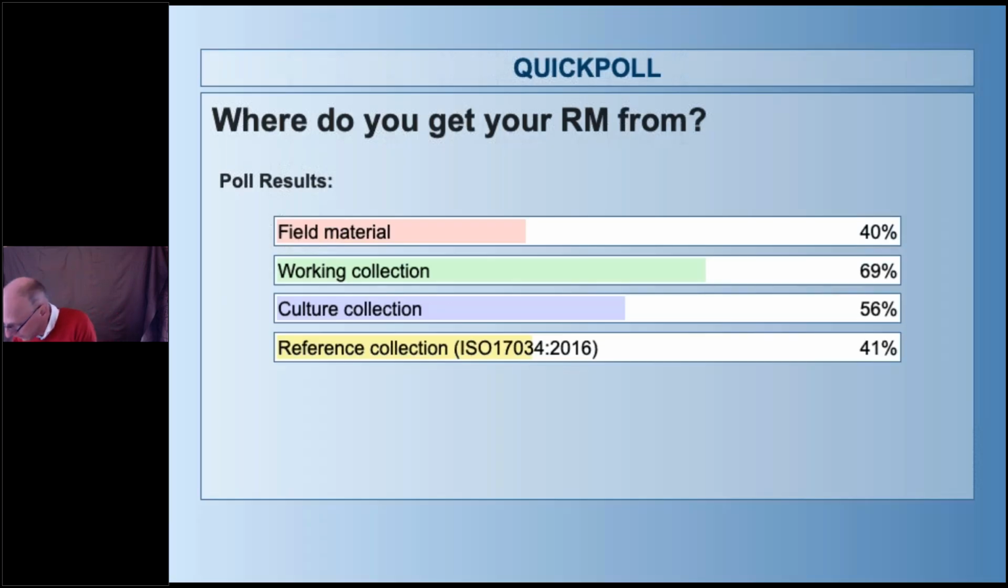So we have 40% of the people that answered field material, 69% working collection, 56% culture collection, and then 41% reference collection. Okay, the people don't see this, huh? Yes, they see it.